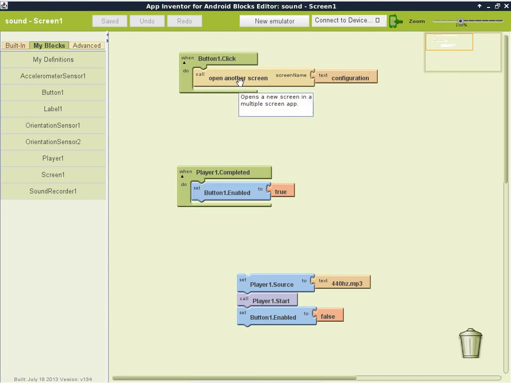Okay, we look at this call here, we look at this block here, call open another screen. Do you see any options here whatsoever that will allow you to specify, oh, by the way, I want to pass along what we call parameters like this, that, and whatnot? No, nothing, right? So the only way to do it is to use a TinyDB. Okay, so I'll show you guys how to use a TinyDB so you can get something across multiple screens.